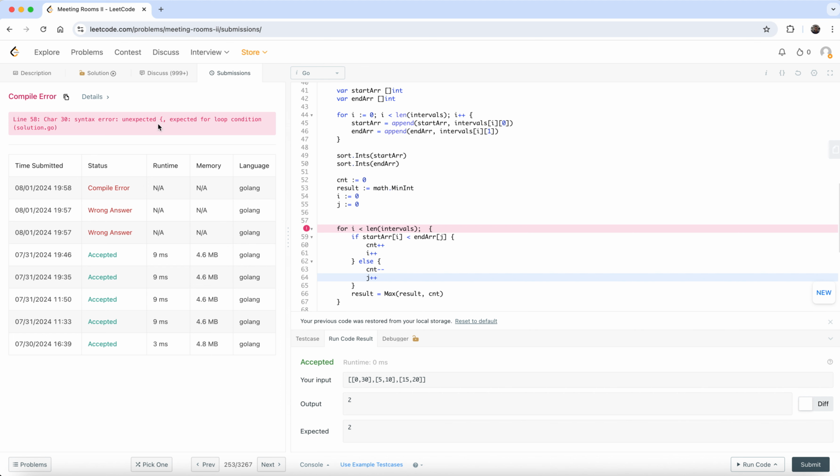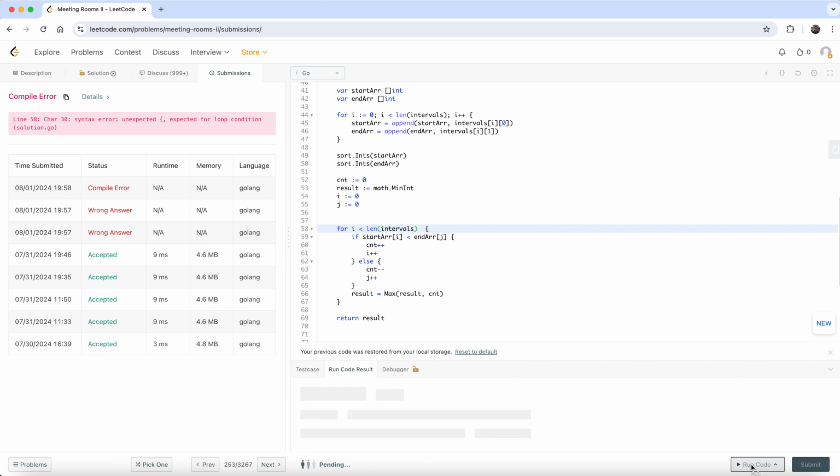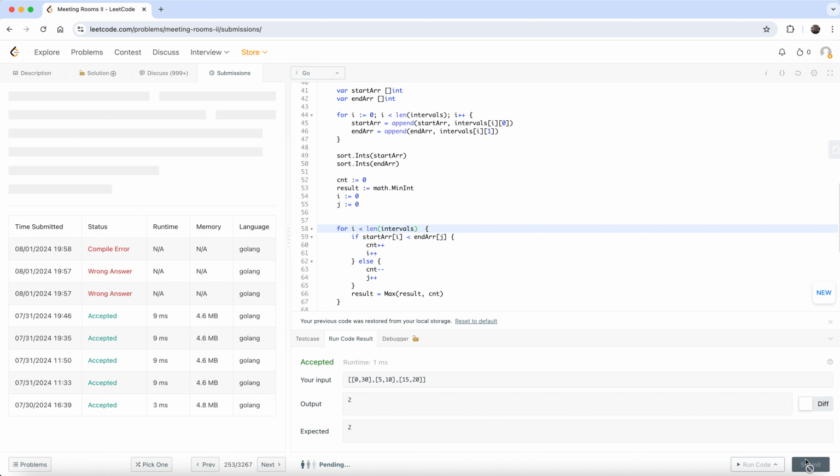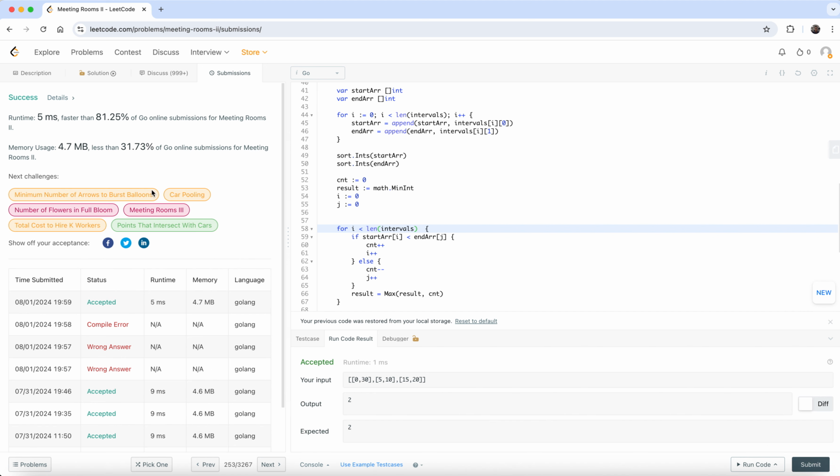Compile time error. Next for i. Okay, we do not need this semicolon. We'll run the code first and then submit. Okay, so that's good, 5 milliseconds, faster than 81.25%. So this is another approach for solving this problem. That's all for now. Thank you.